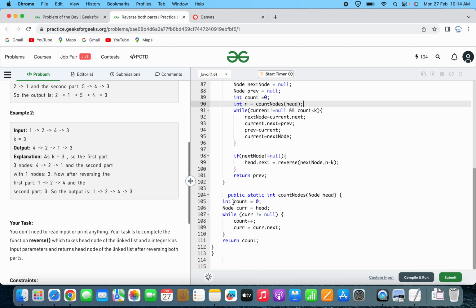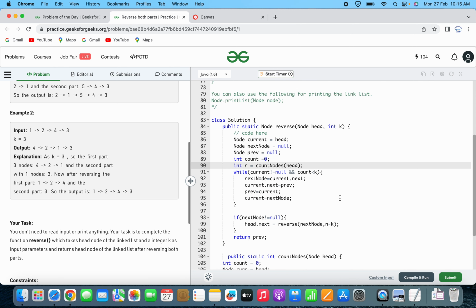Initially we assign count equal to 0, then to a current reference variable we assign the head, and we check until current becomes null. Then we simply increment the counter, counting the number of nodes, and after each count we reassign the value of current with current.next, and we simply return the count. So I hope this step is very clear. So that's it for this question.